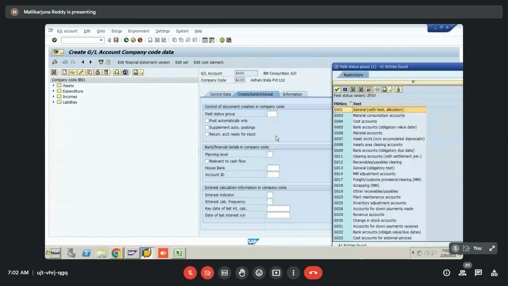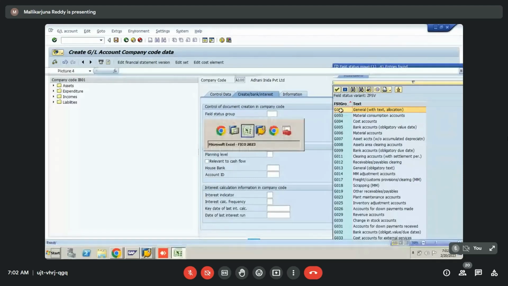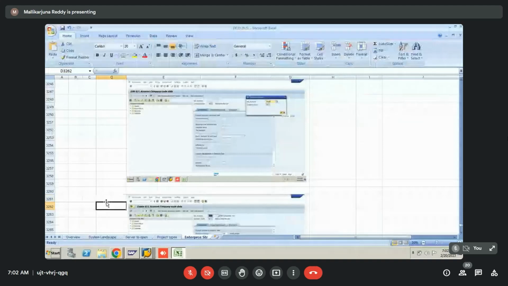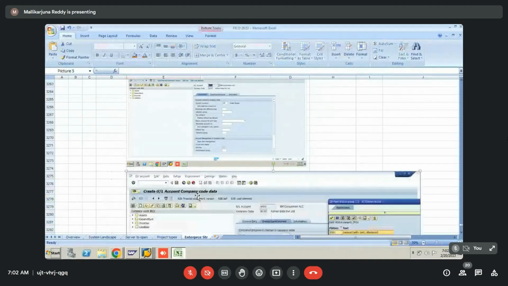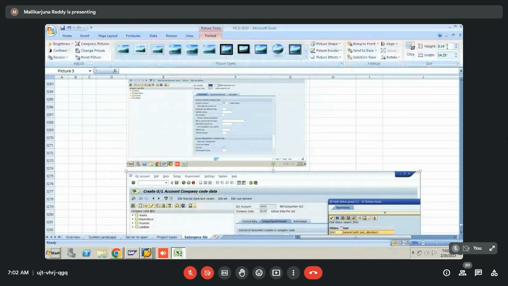In this create and bank interest tab, you need to select only G001 as the field status group for now. How is the field status group relevant for a GL account? How do we know that? That depends on the nature of the GL accounts. That we will discuss later.